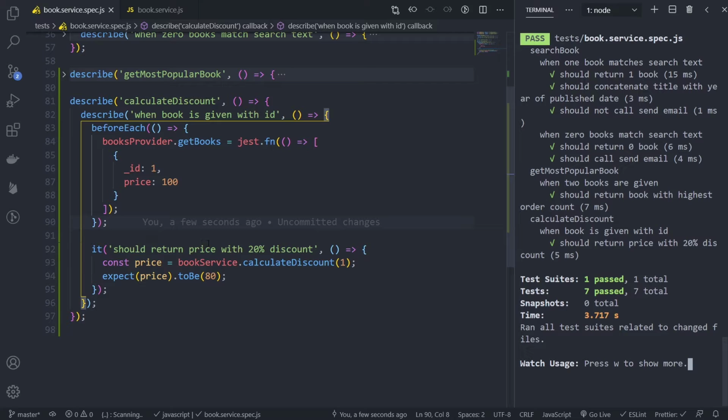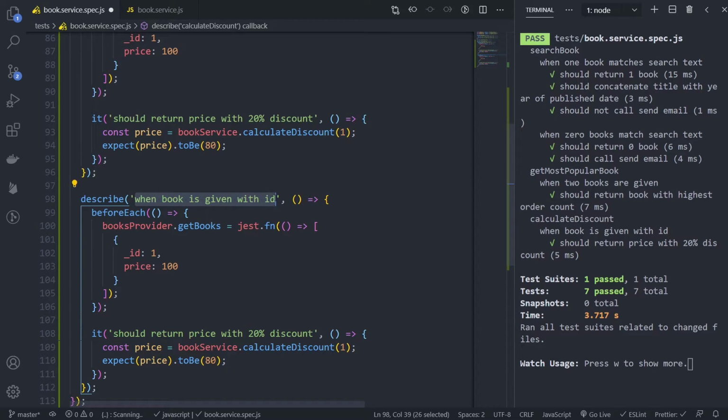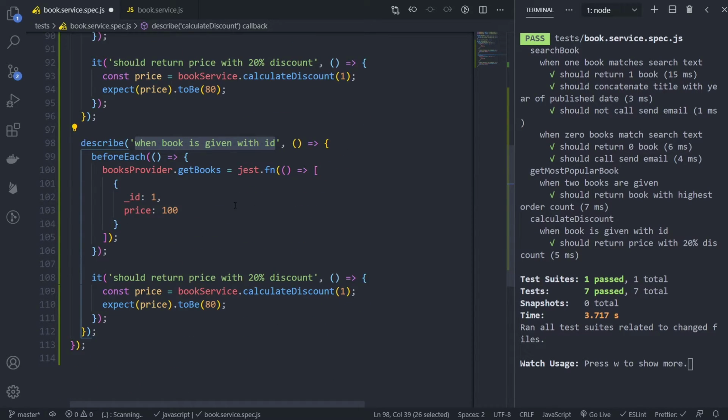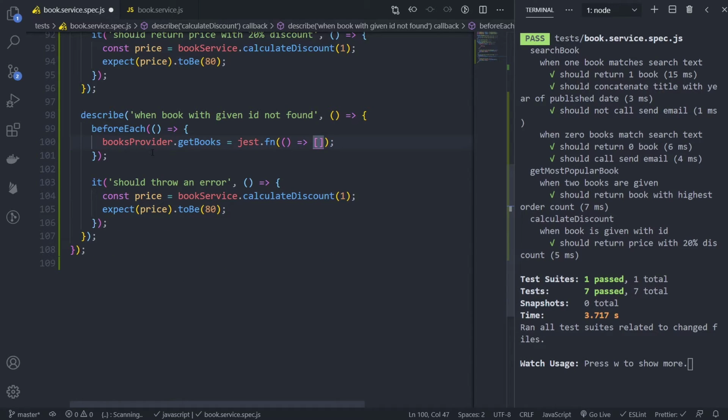What else can we test here? If, for example, there is no book, we should see an error. This is also logic that you would want to write a test for. Let's copy the whole describe here. And for example, when a book with the given ID is not found, then we should throw an error. So how do you test if you're throwing an error? First of all, let's just return an empty array here. No books and any ID, it will not find the book, of course.